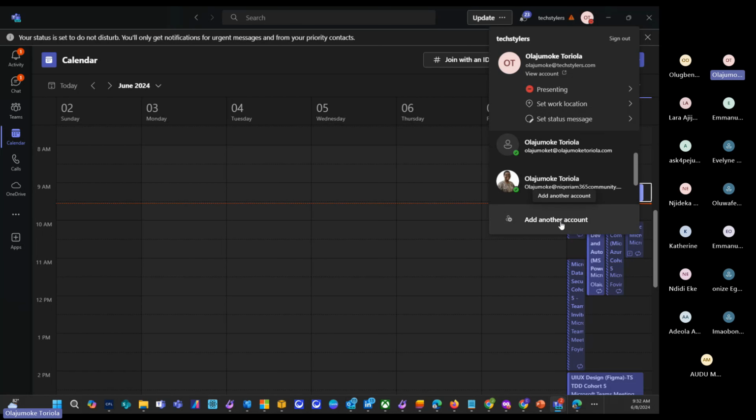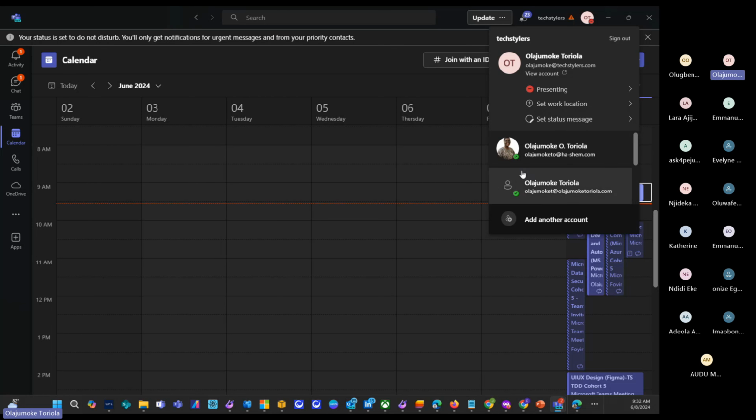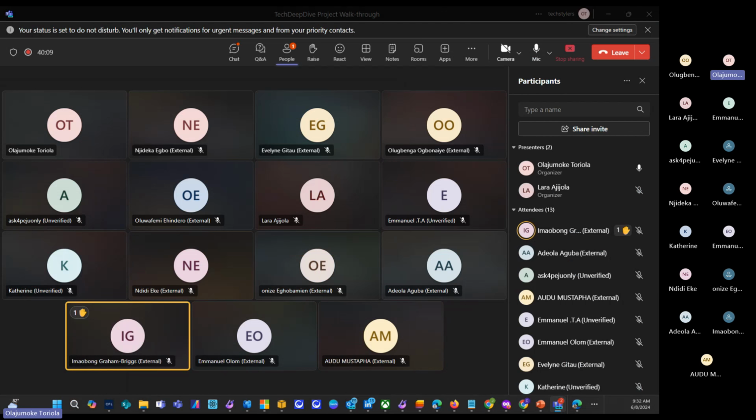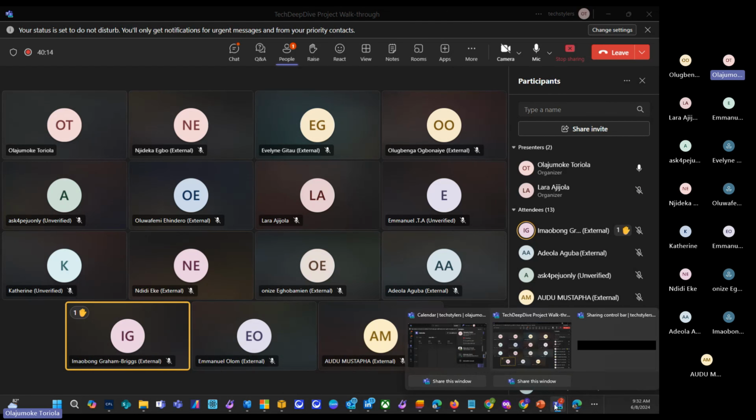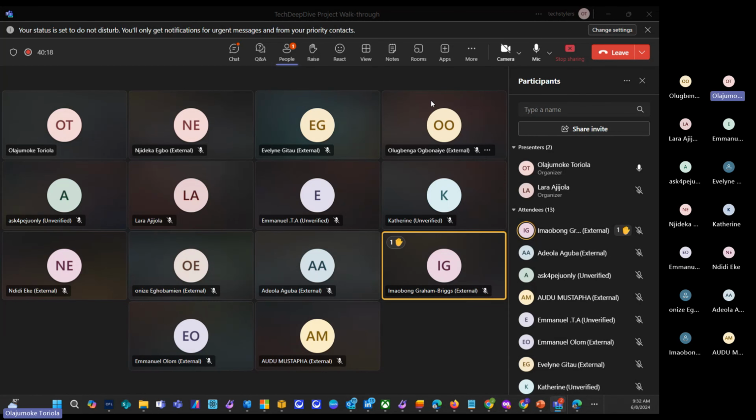If you say add another account, just put those details and it will be added. And then you can switch in between when you want to sign in. So you are actually using one Teams app, the desktop version, to do everything. But if you can't go through that, my dear, it's not a problem. Just open Teams in incognito or InPrivate, and then you sign in there. I hope that helps.